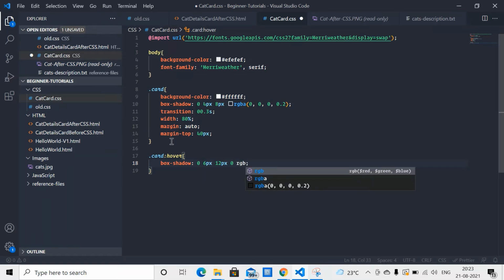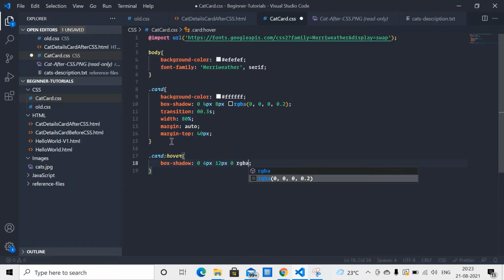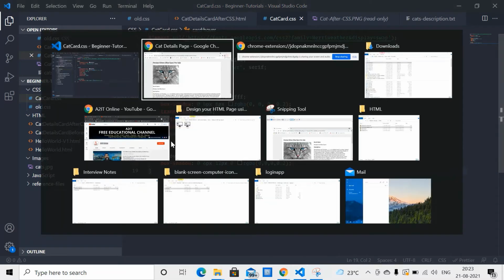Again, I am taking these colors. I have noted down these colors, and you should not bother much with them, because you can take the shadow color of your choice. It shouldn't be any kind of complexity.